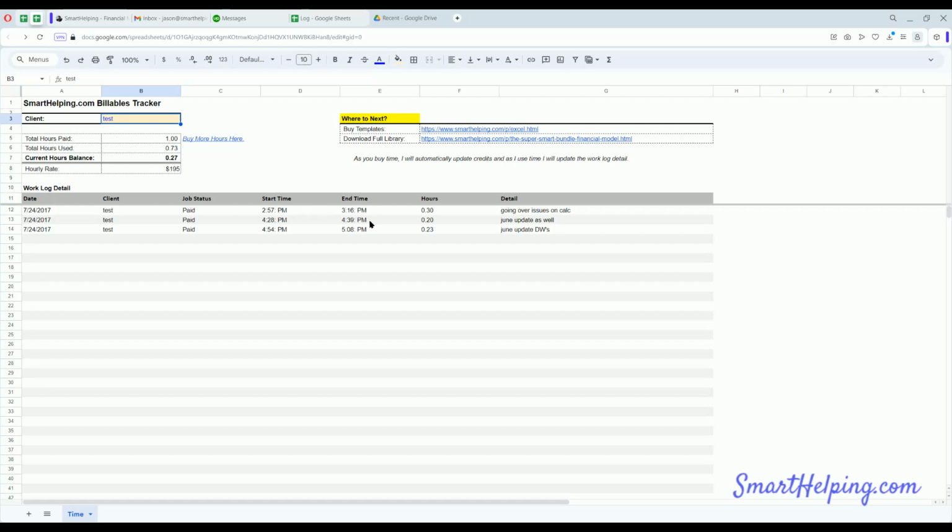I can track all the time for all customers in one central location that's private to me, but I can pull data from that with some interesting functions in Google Sheets to show individual clients, based on their name, how many hours they've paid, how many hours they've used, their hourly balance, and their rate, and then the detail of all the work I've done for them. I think this is very cool, very transparent.